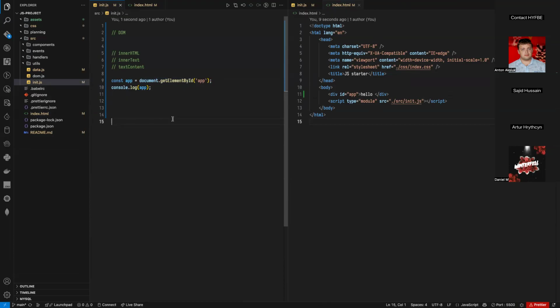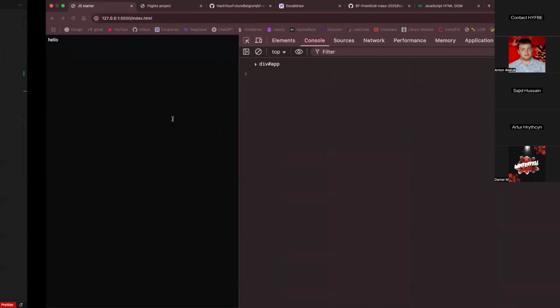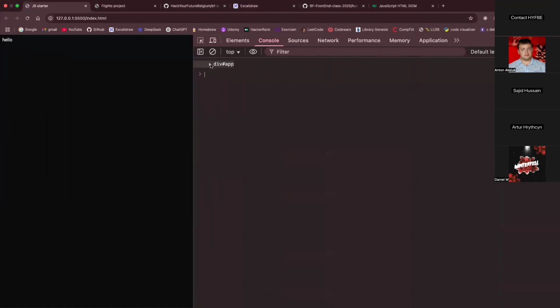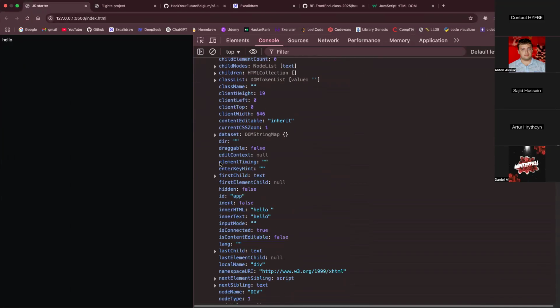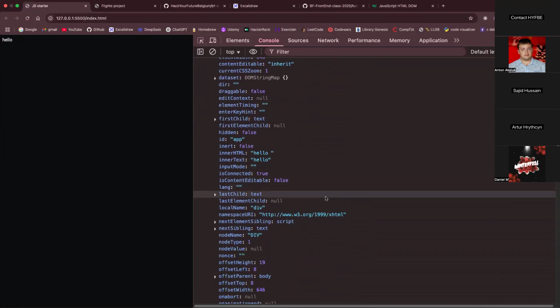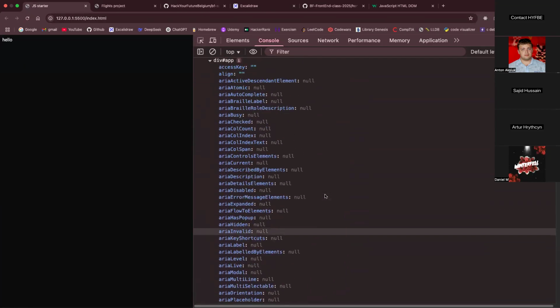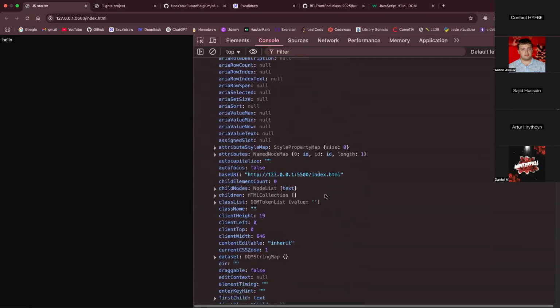What do I mean by object? By object, that means it has properties and methods. So if I log the app and I go here, as you can see, that's my app here. It's a div with ID app. But if I click on here, I also have a lot of methods and a lot of properties here. Now, you will not use most of those, but some of those are important.